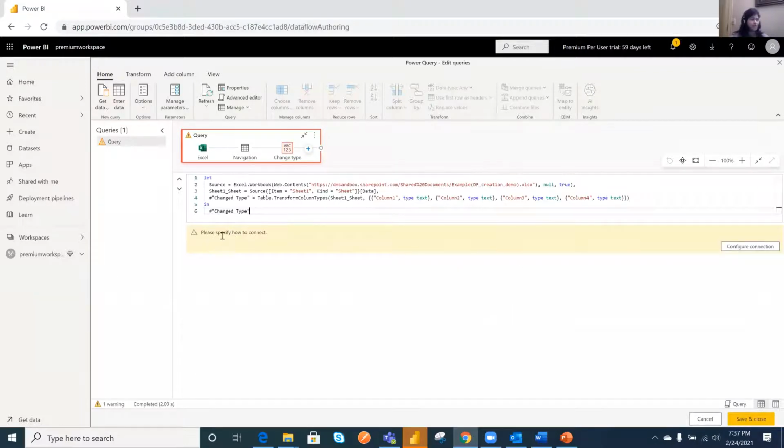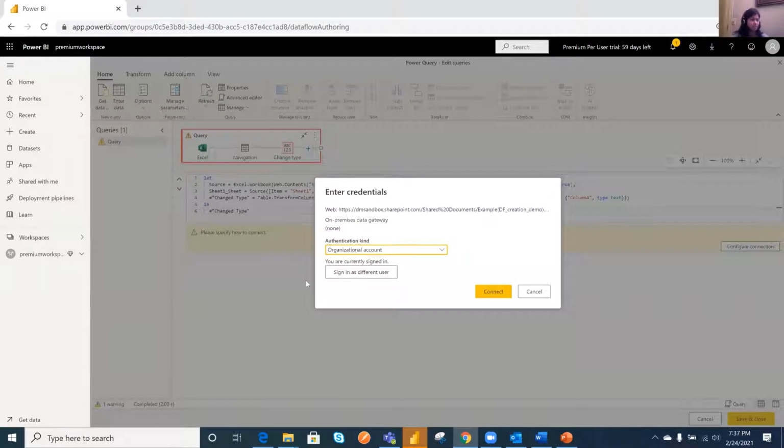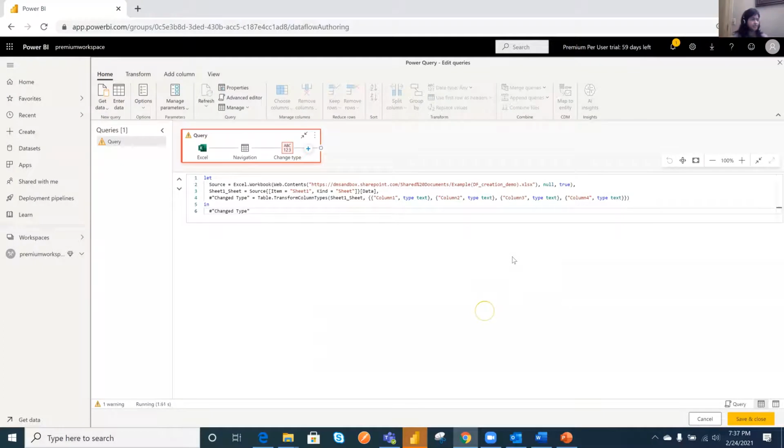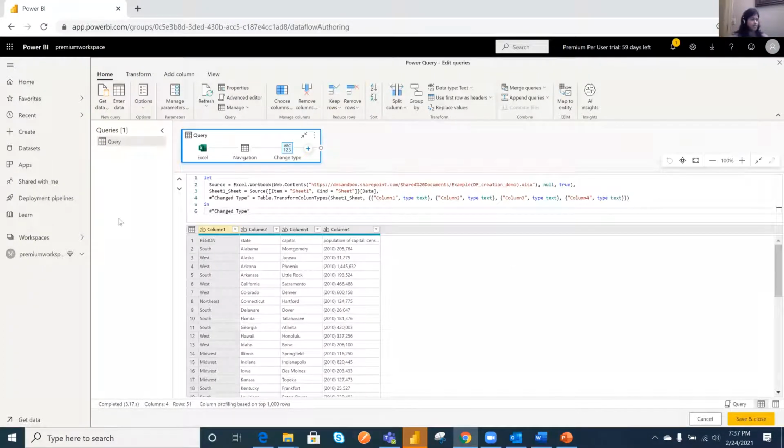So now I will have to specify how to connect to the data source. I'm going to use my organizational account, click connect. So here I have my data. I'm going to rename this entity. So right click, then rename, maybe name it as population.